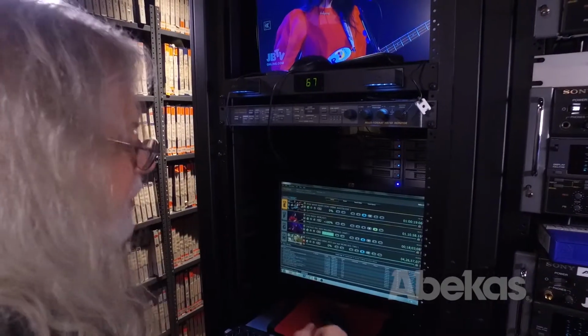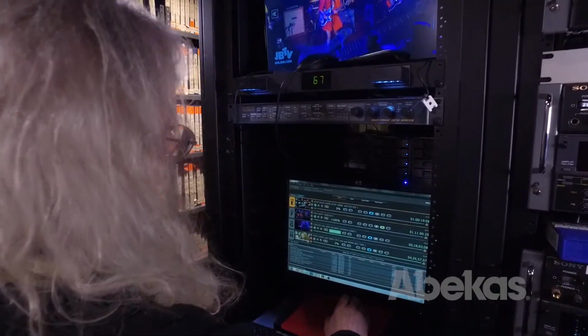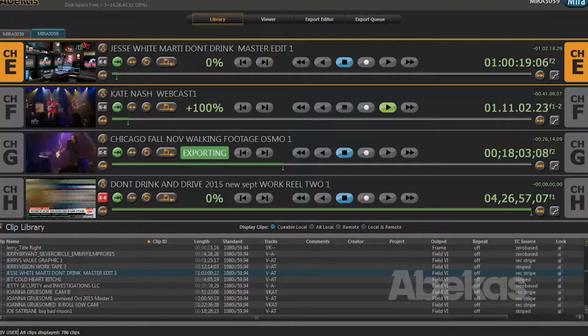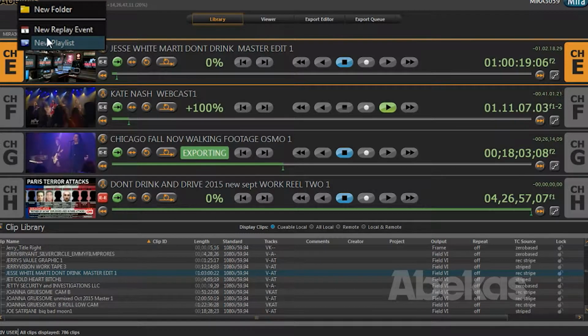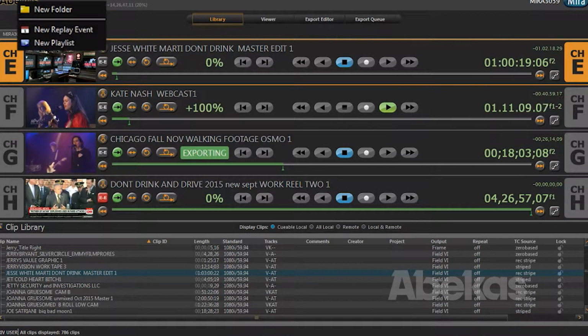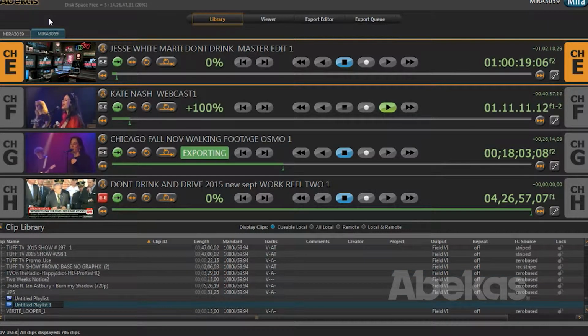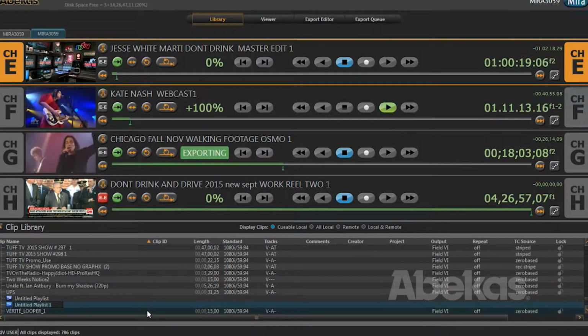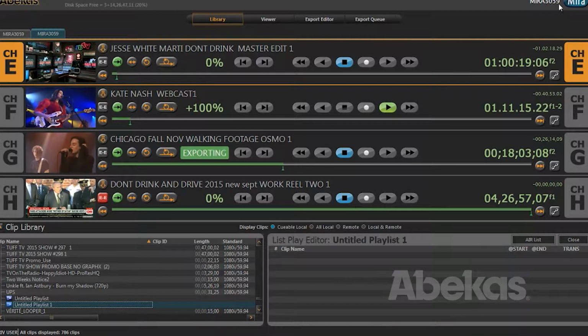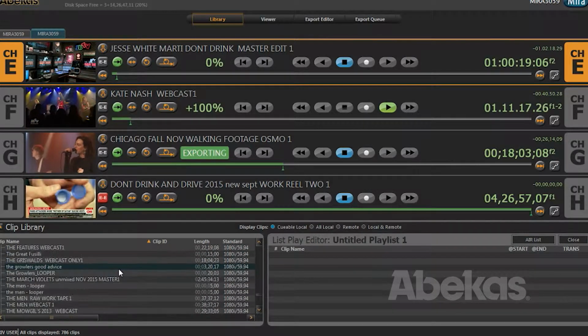Right now we're going to do a simple playlist in the system. The first thing you want to do is go over here to New, and when you hit New, it'll come up with 3 different things: a new folder, a replay event, or of course a new playlist. We're going for a playlist. We now take the playlist and we're going to load it into this channel right here. There we go. Now we're going to decide what we want to put into the playlist.